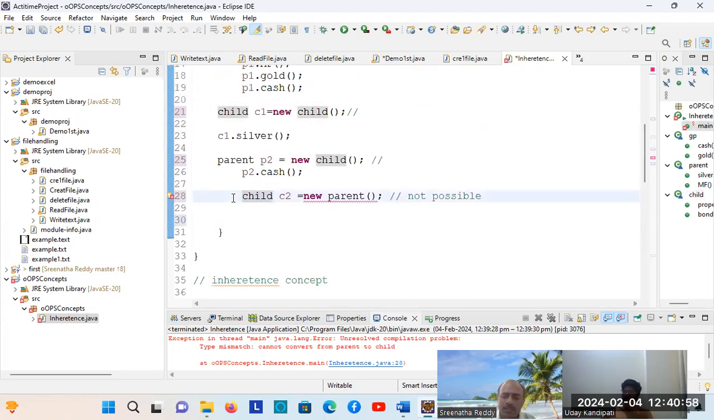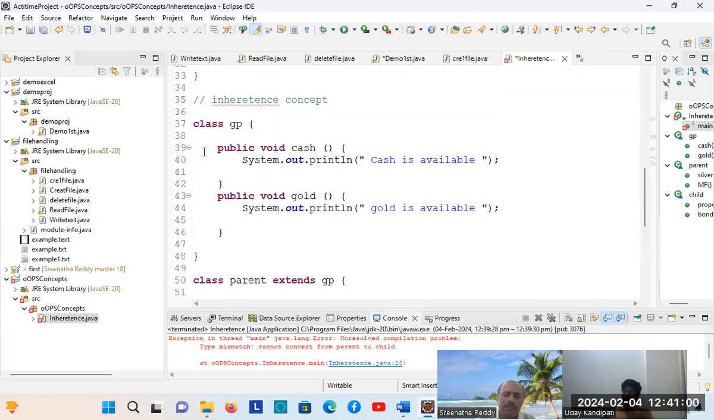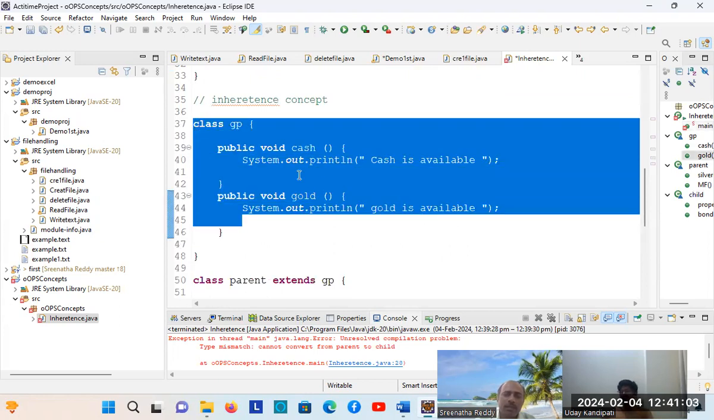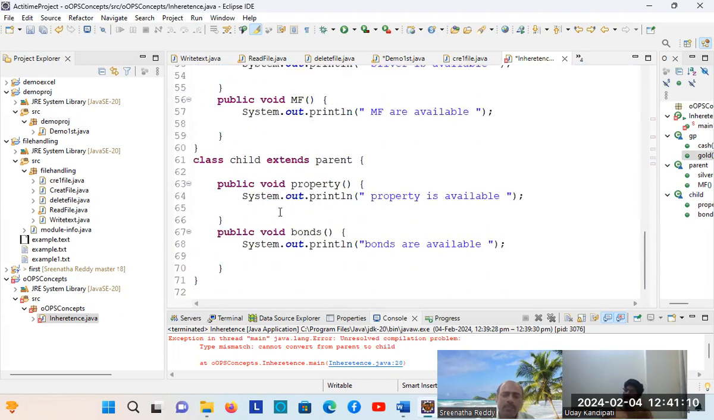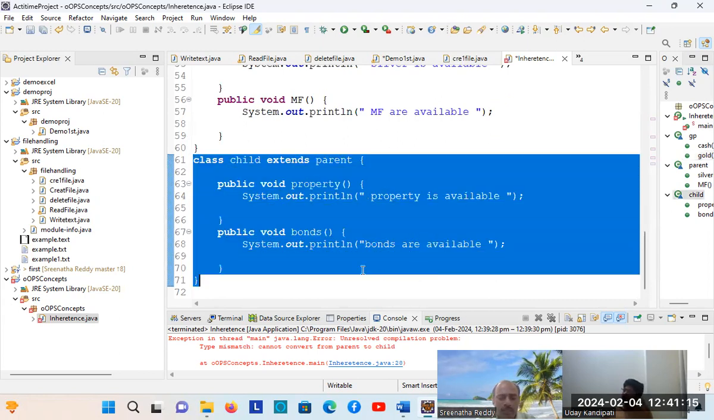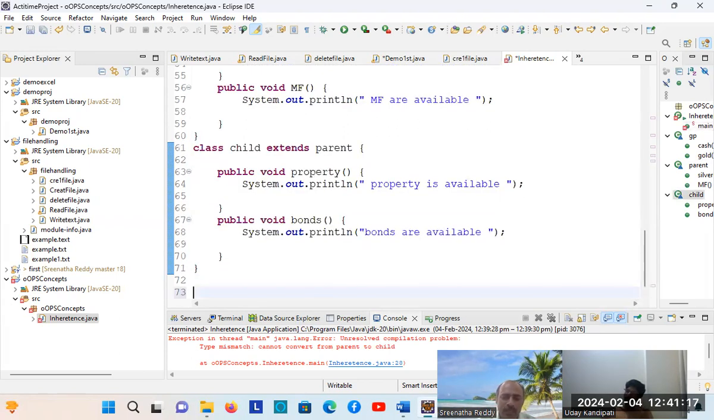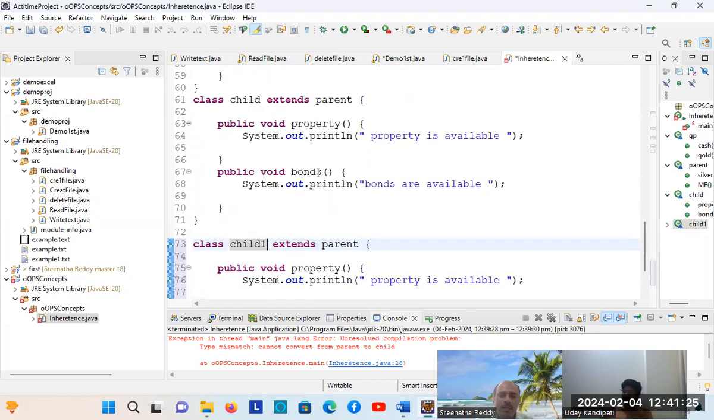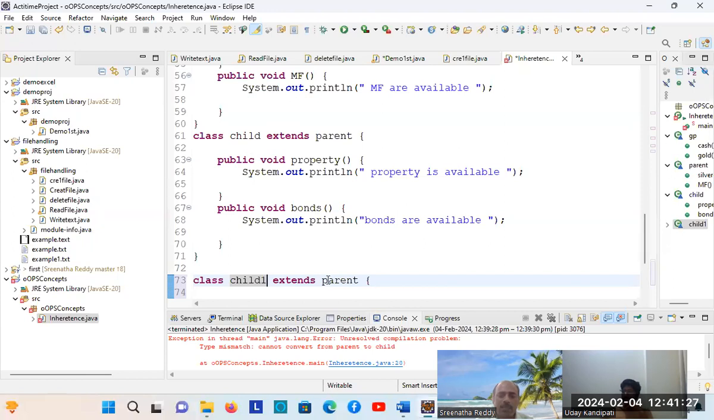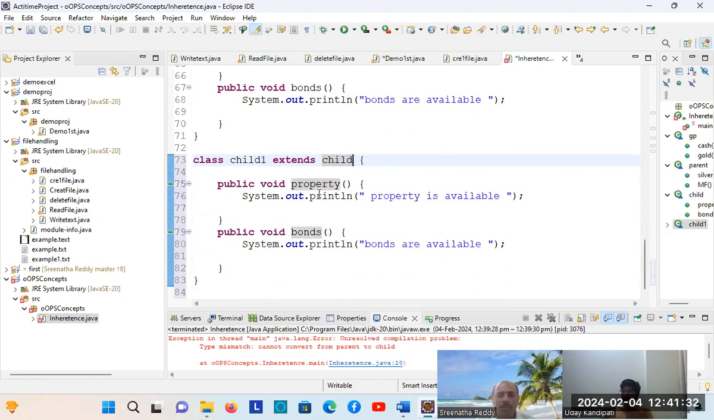That's it. Say, for example, class GP is there and you have one main method, and only one class extends another. So that is single inheritance, and this is multi-level. Suppose we have one more child, say child one. Then child one can also access all the properties of these parent classes.